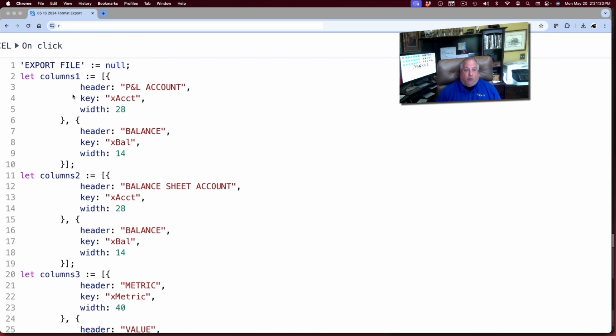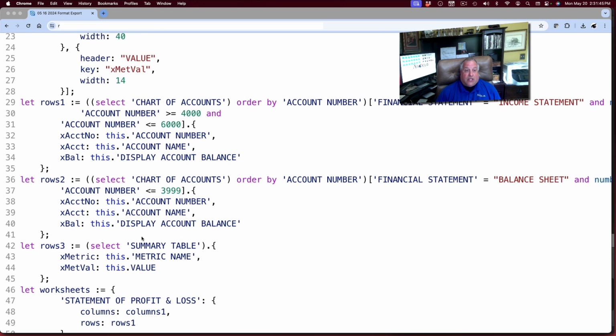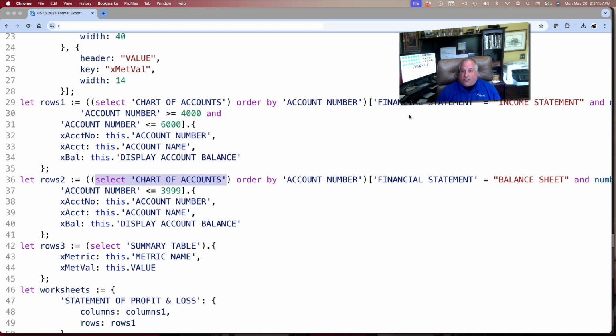In column set 1, we use X account and X bow, identical to what we use in column set 2. But since we have 2 different definitions of rows, we can reuse the column keys or hooks to draw in different content. In this case, same table, different filter set, income statement and balance sheet.